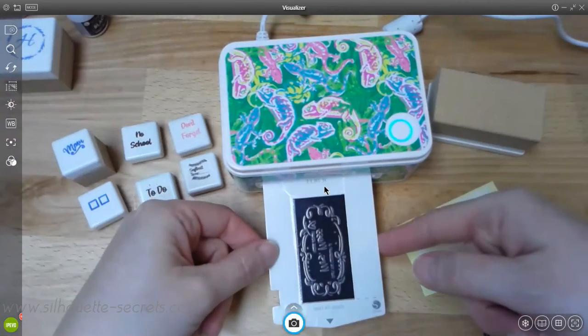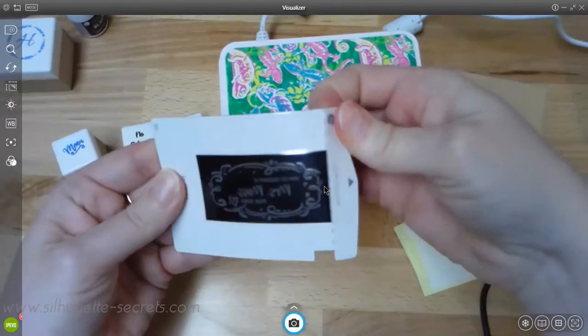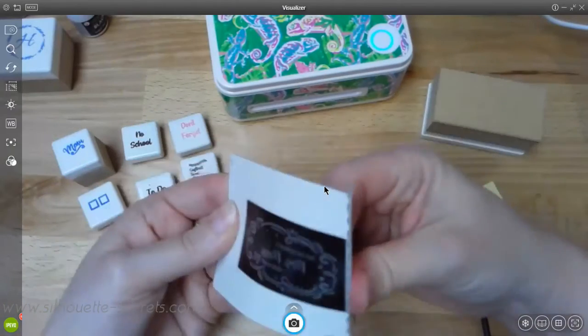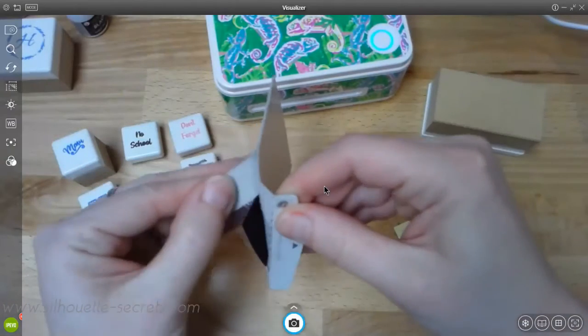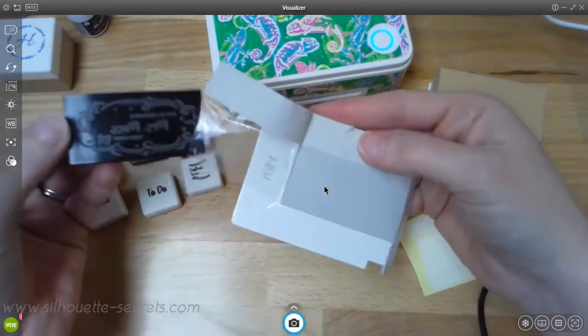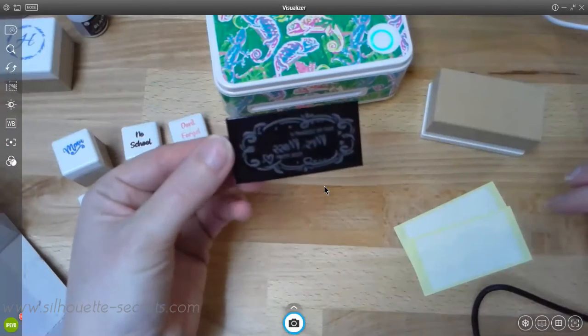And once it stops, you can pull that out of the machine. You're going to carefully bend it along the perforated lines. And you can peel that black stamp part away from the stamp sheet.